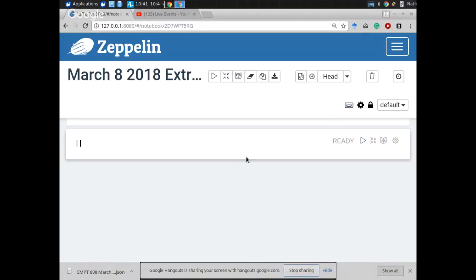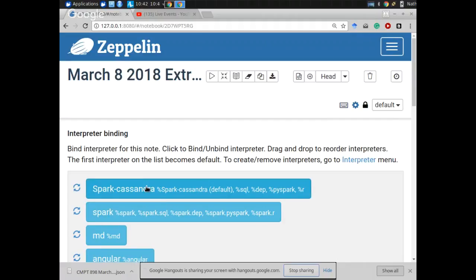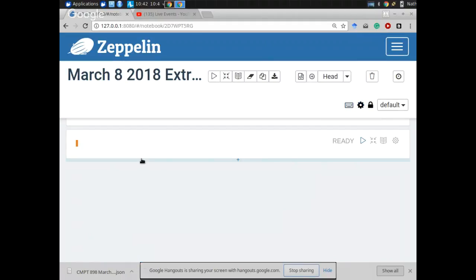Okay, here we go. So ladies and gentlemen, the first thing I'd like you to do, make sure, if you forgot to say Cassandra, what you can do is go to the, oh, not this one, interpreter binding. Make sure this is at the top and it says default there, right? If it isn't, you drag it up there and you don't click so that it's white. You keep it blue, right? Yeah, okay, great.